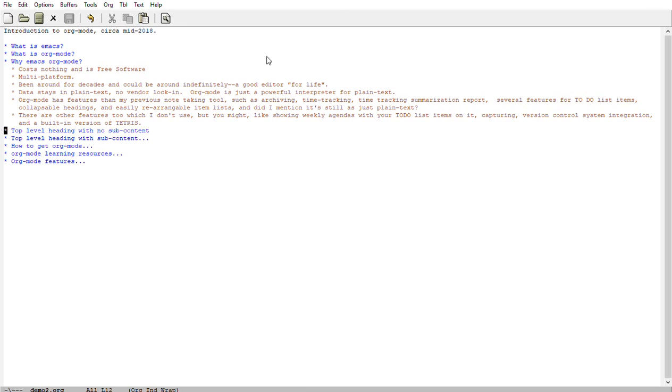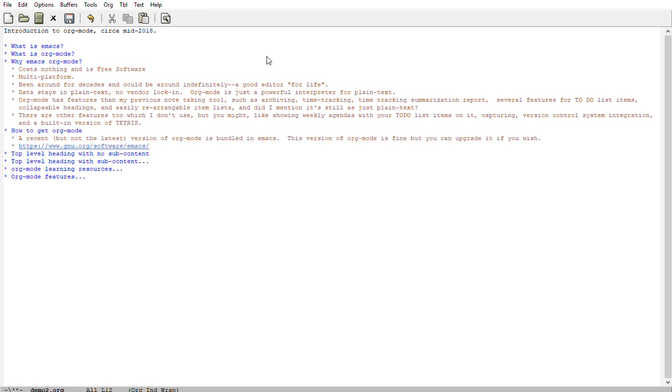So first of all, if you'd like to get started with Emacs org mode, let's cover that now. Like I said, a recent but not the latest version of org mode is bundled in Emacs. This version is fine. If you really want to, you could upgrade it. There's, of course, bug fixes and new features all the time.